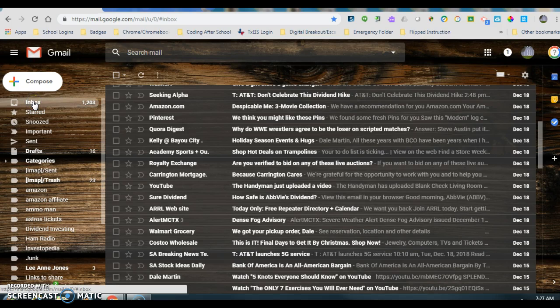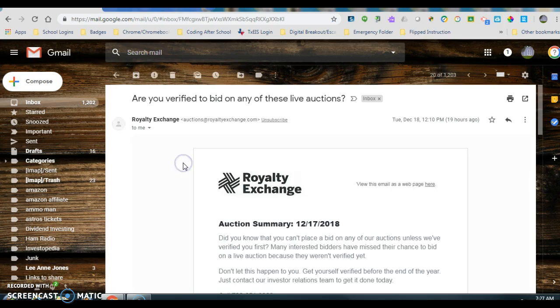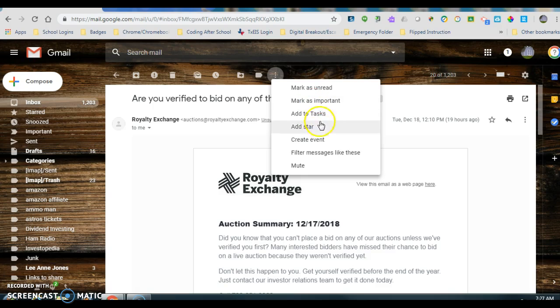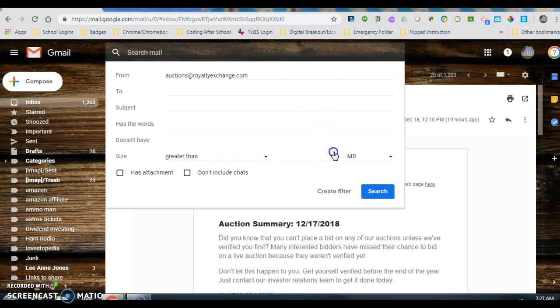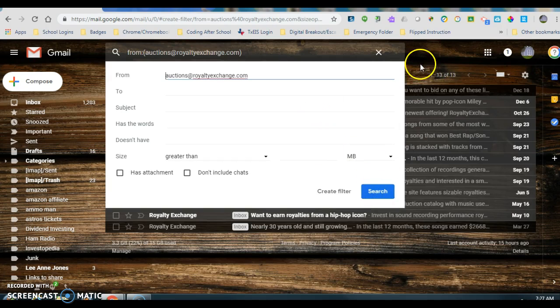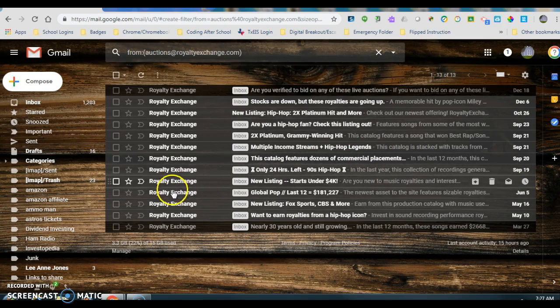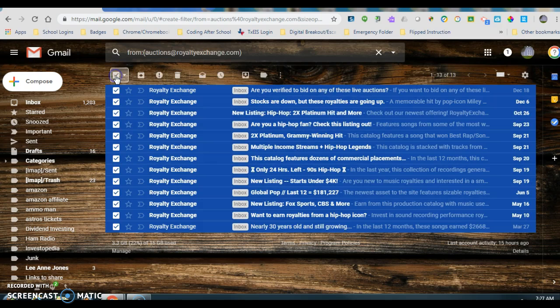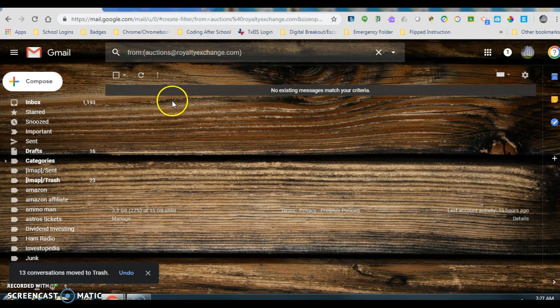After that, it's just rinse and repeat. We can go back, pick another email, same process over again, filter messages like these. Click out of the box, double check that none of these are important, select them all, and send them to the trash. And once again, we get rid of 20-30 emails. So just rinse and repeat at this point.